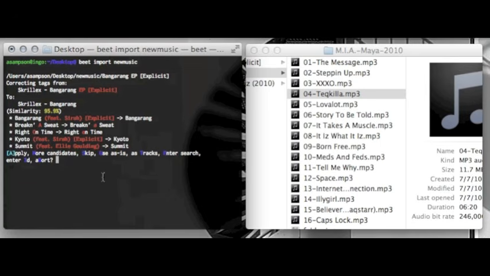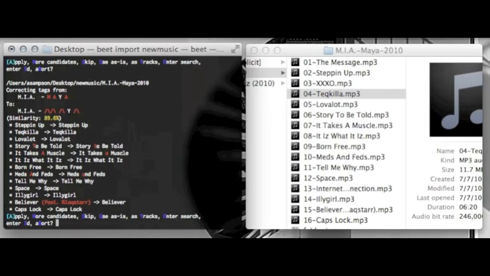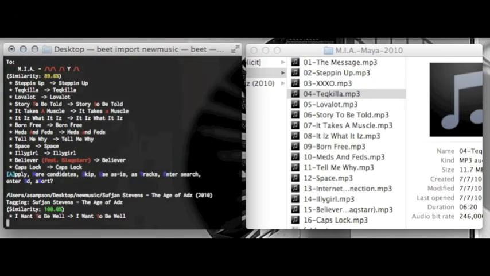It's removed the extra cruft from the end of the titles of these files. If we look at the second album, it's corrected the name of the MIA album, which has a bunch of slashes and backslashes and stuff in the title, and it's asking me what I want to do. I can apply those changes, and the Sufjan Stevens album is in a little bit better shape, so it just applies the changes without even asking me because they're so minor.